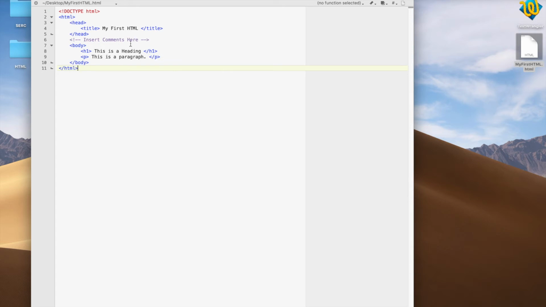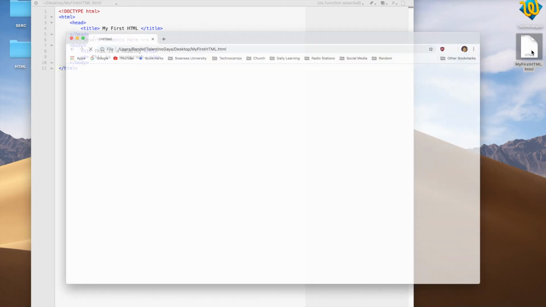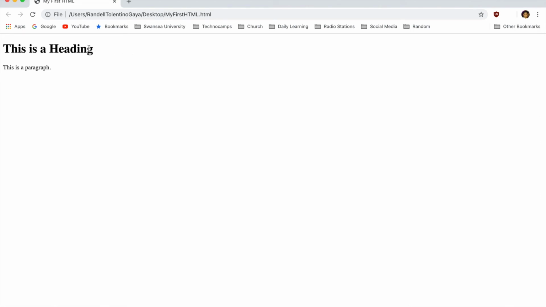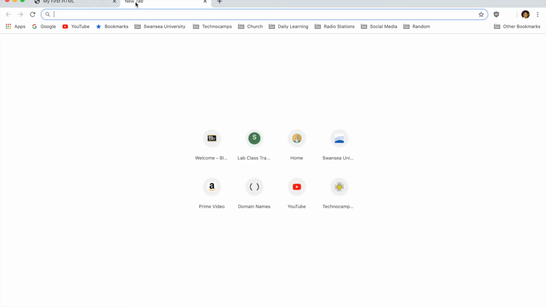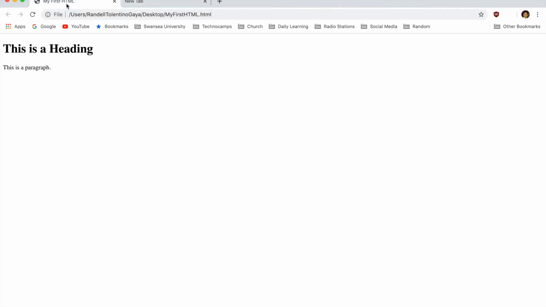Now ignore this part here for now. We'll talk about that later on. But if I reopen my saved HTML file, as you can see, the title is the name of the tab. So I've got a new tab, and my first HTML is the name. So that's what the title does. It gives the tab, the web browser, a name. And then the h1 tag creates a heading, so that it's text in a larger size, and it's also bolded. And then you've got a paragraph that looks like that.